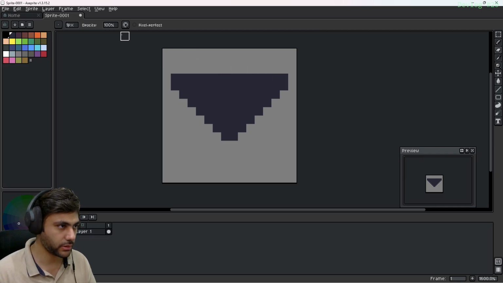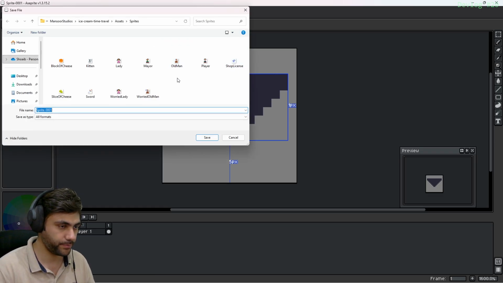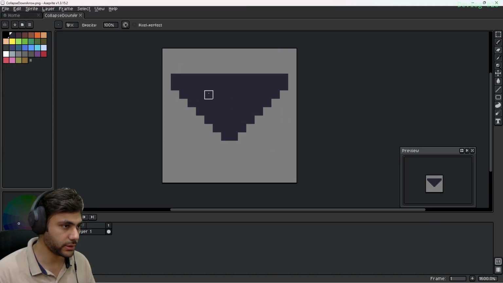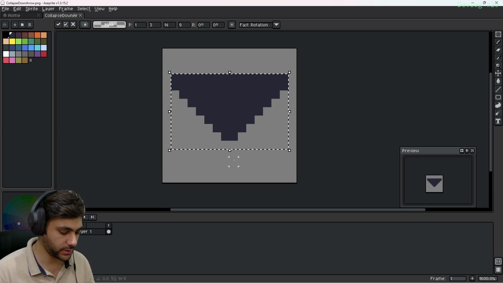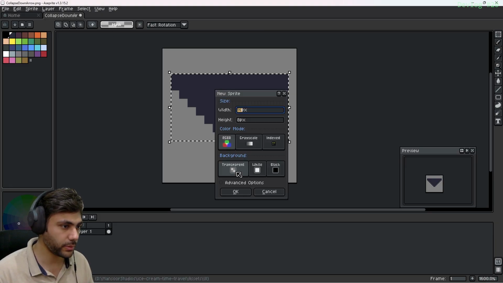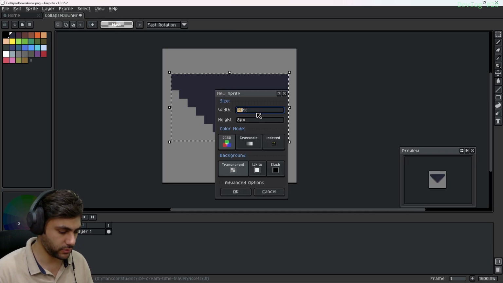Let's not complicate things. Let me just save this as collapse down arrow.png. This should be in UI, and let's just copy this. I'm not sure if this would work, but let's just try. Copy this. 16 by 16.